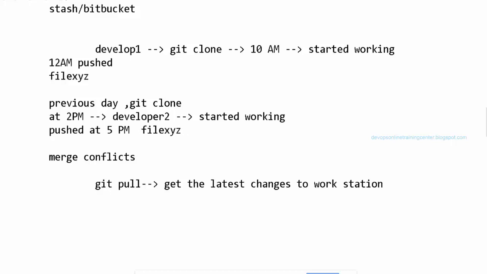Let us say developer 1 already committed something, but developer 2 doesn't have those changes in his workstation. When he pushes, if the same file is modified, obviously GitHub cannot have logic to find out how to merge. Let us say the same line is modified by developer 1 and developer 2, and each has a version. Developer 1 has one syntax, developer 2 has another syntax.